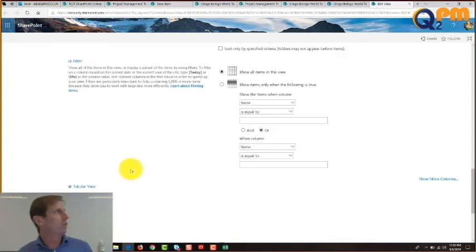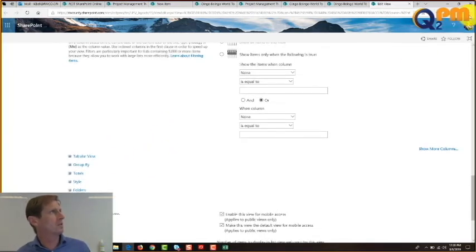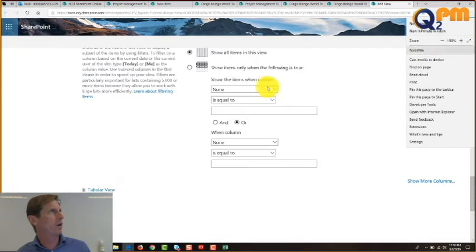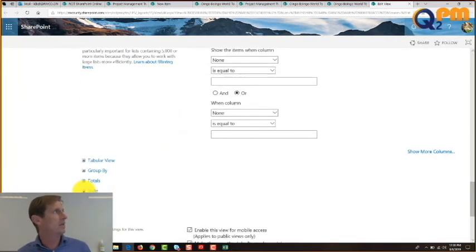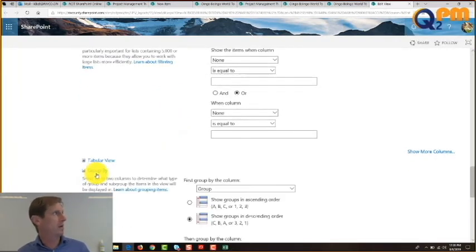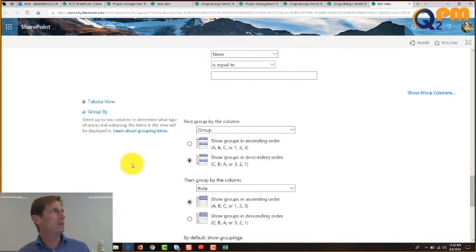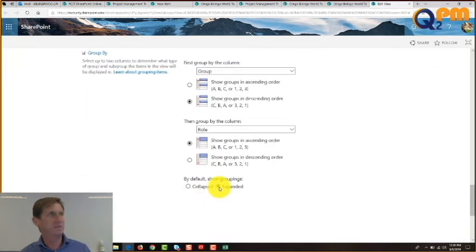Okay. The one that I find most useful, let me make this a little bit bigger, in all of my SharePoint operations, is this one right here, Group By. This is the one that's going to really cause it to get those nice sortings that you have. So I have it currently set to Group By Group, and to show it in reverse descending order. And then subsequently to show by Group By Role in order. And then I have it set to expand. Let's change that to collapsed.